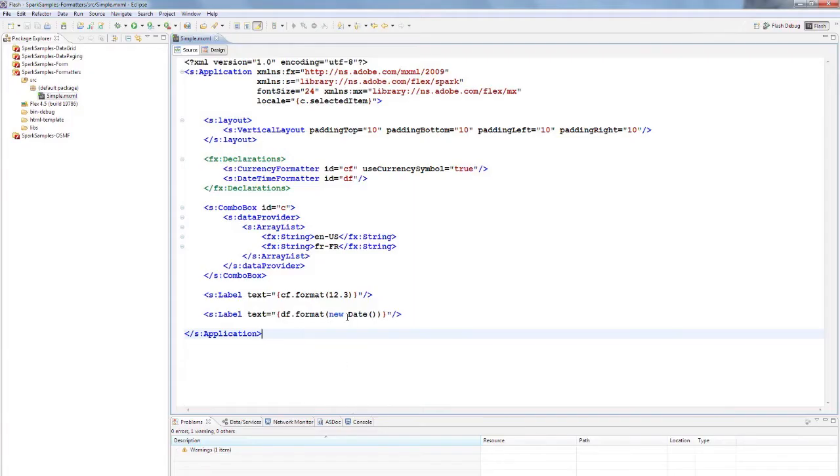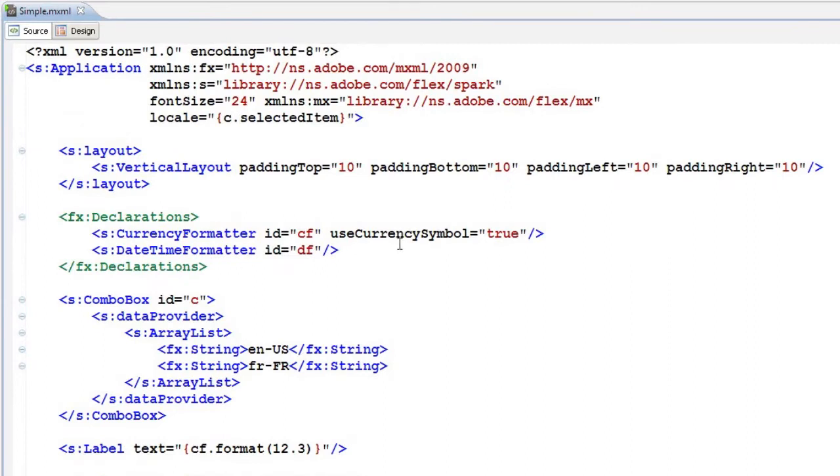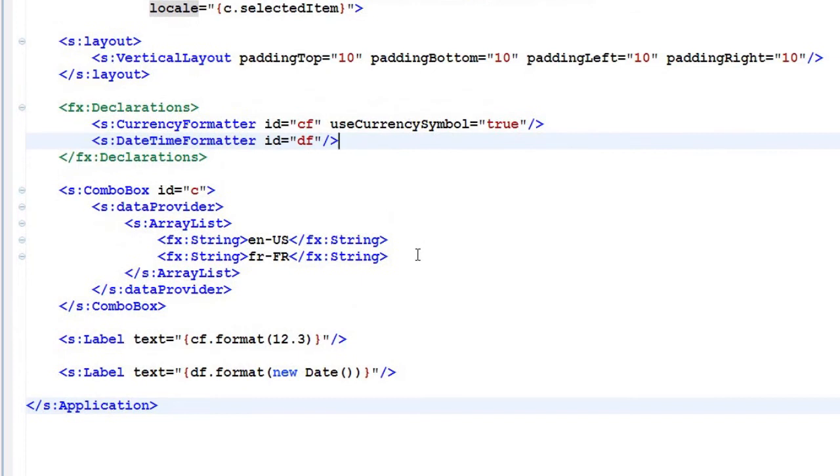So here I have a sample project, and you'll see that I've got two declarations, a currency formatter and a date time formatter. These are just two of the new Spark formatters. One of the things that's really great about these new formatters is I have a locale style in my application that will be inherited by these formatters. So I can specify the locale. In this case, the locale is bound to the value of this combo box, where I have a few different locales that are selectable.